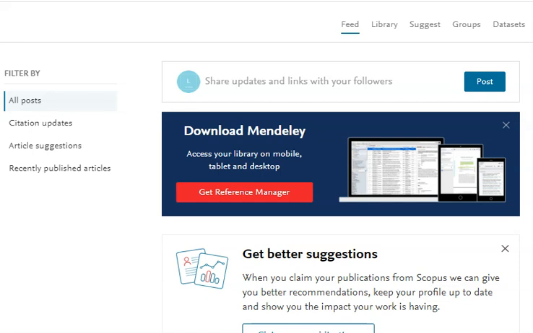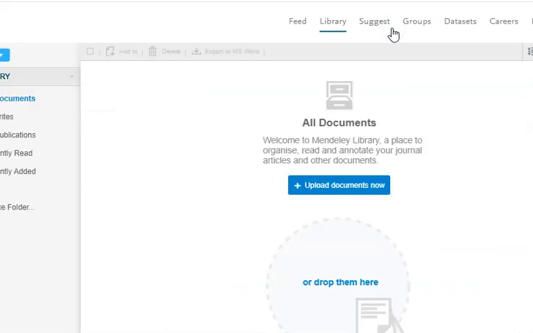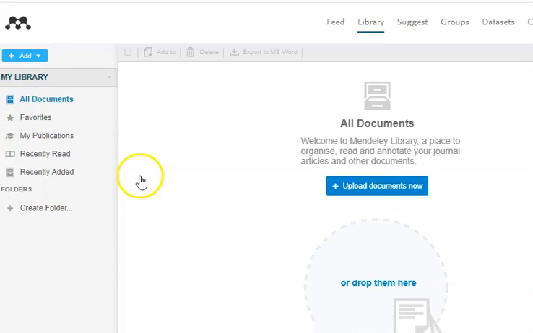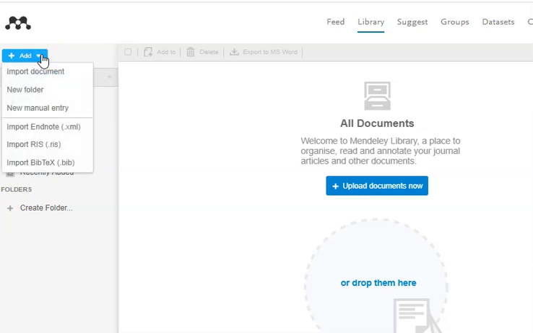In order to actually upload your new citations, you will have to travel to your library, which at this point in time you should not expect to see any documents in. In the left-hand column of this library page, you can see a blue Add button at the top of the screen. Once in here, you can see that there are multiple options for how you can go about importing your citation files into Mendeley.